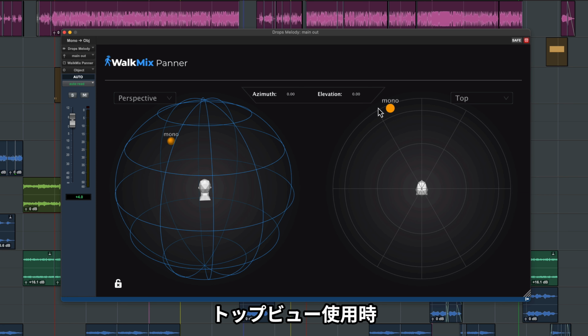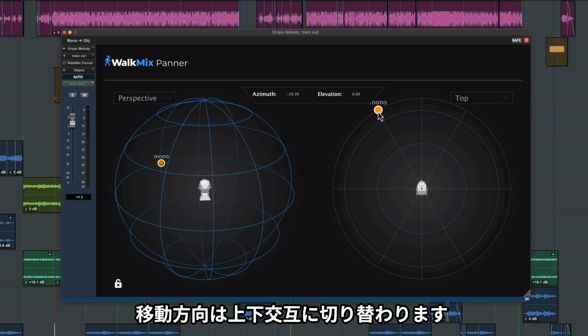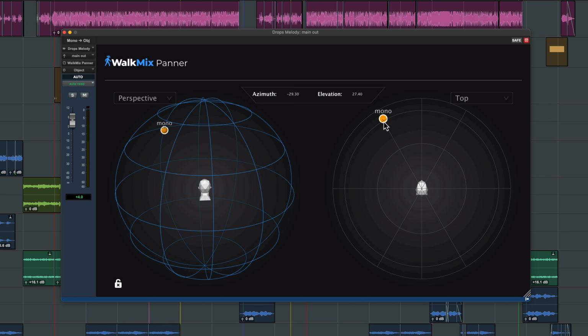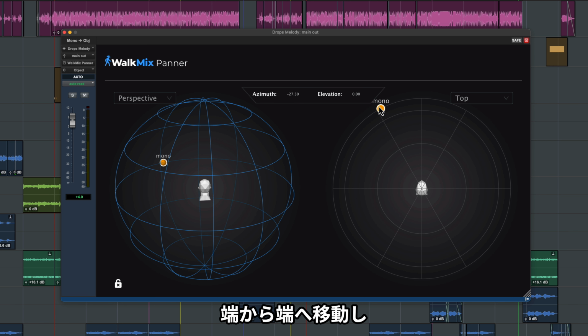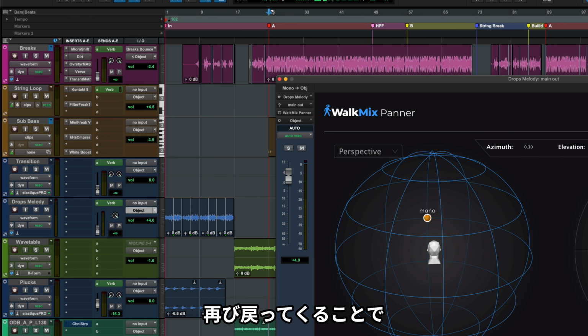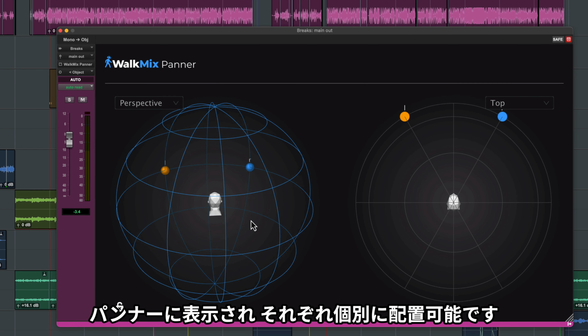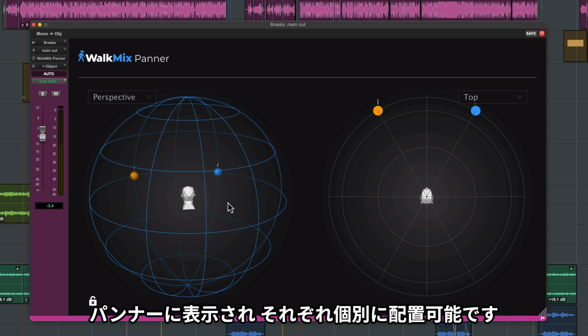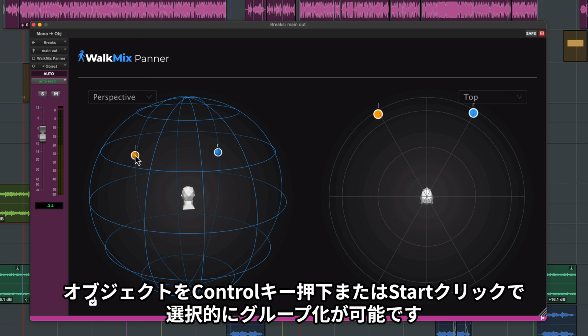When using the top view to move an object away from the ear level horizon, movement will alternate between upwards and downwards travel. This allows you to perform a full vertical cycle by moving from one edge to the other and back again. Stereo or surround sources show multiple objects in the Panner, which you can position separately. The lock icon lets you temporarily group all objects together. You can control or shift-click objects for selective grouping.